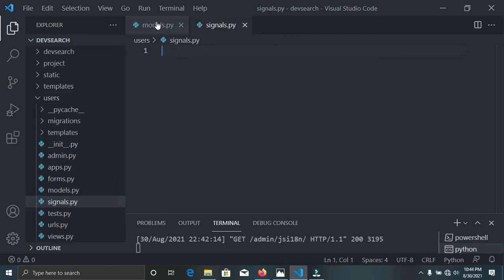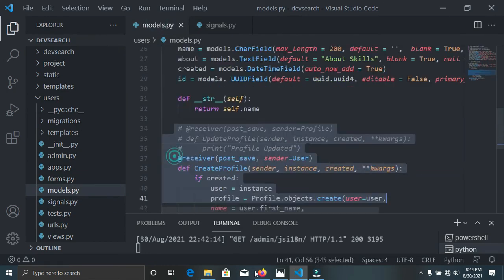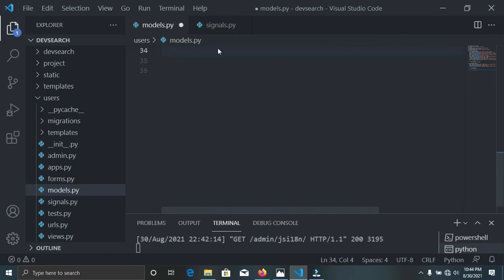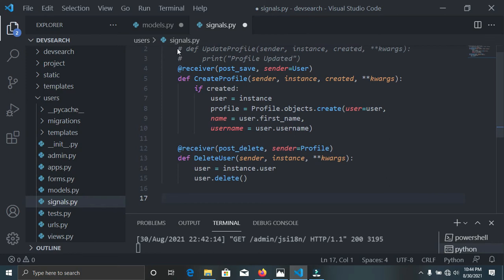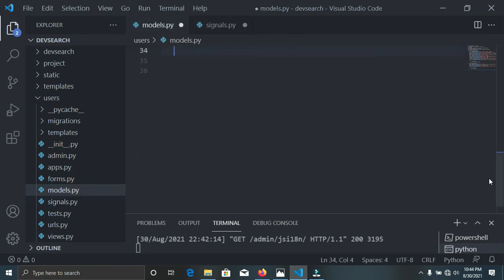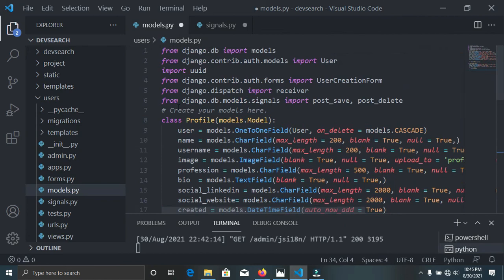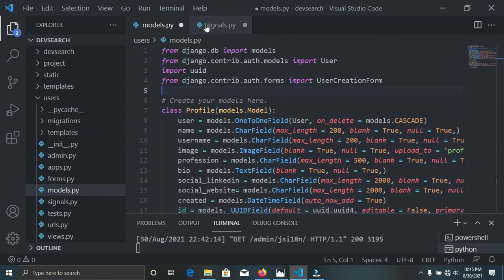So that's it now. I'm going to copy what I need to copy from here. Copy everything we have here. I'm going to cut, Ctrl X, and paste inside of signals, Ctrl V. And I need to copy some of those things we imported, something like the receiver. So Ctrl C, let's copy this. Let's cut. Come down to signals.